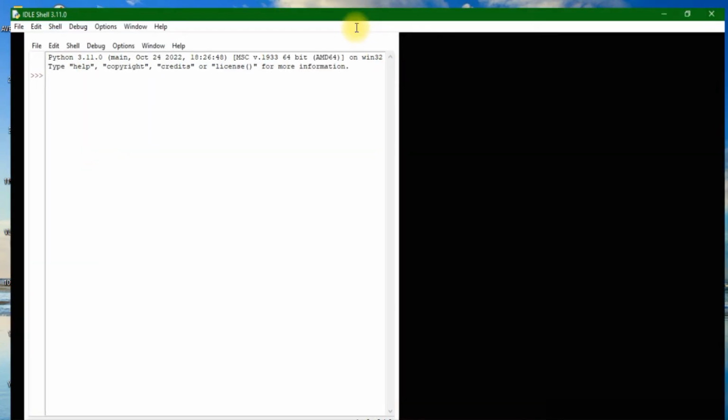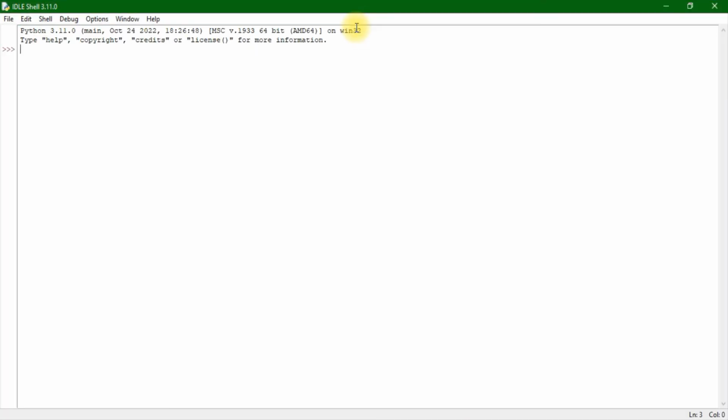Here is the program page. Now, just for verification, type the program. Example: text equals double quote, Welcome to AVB Learning channel, double quote, and press enter.